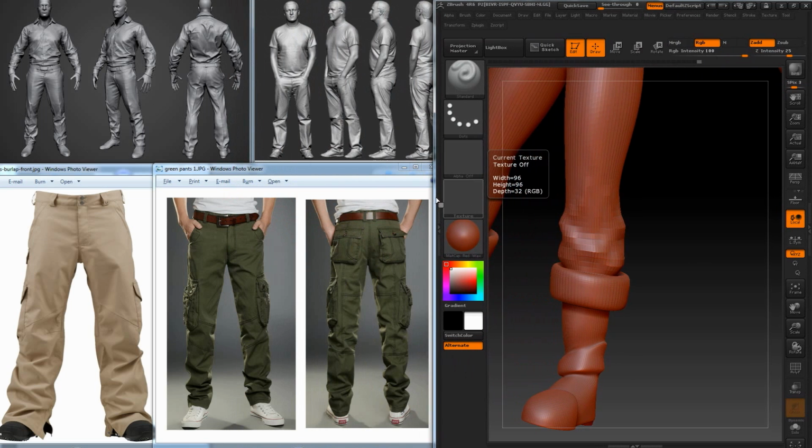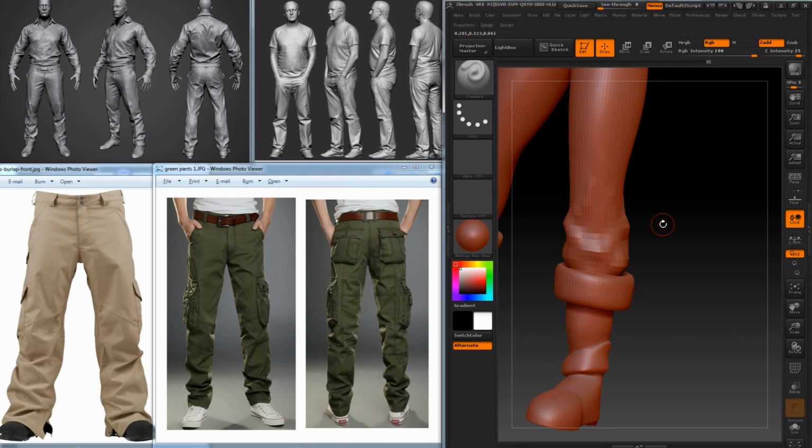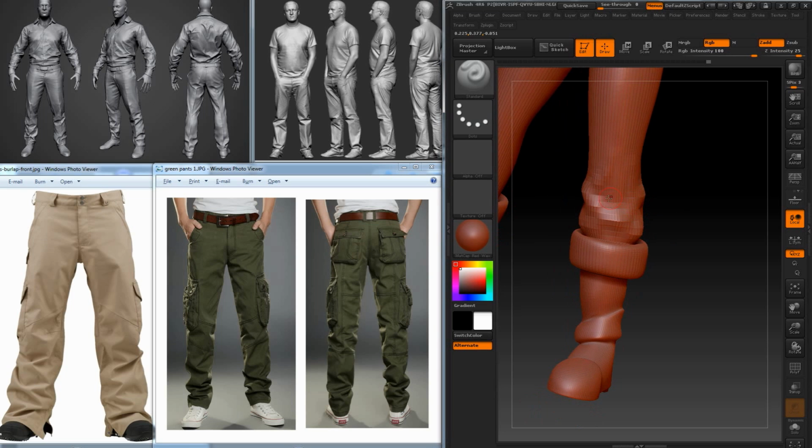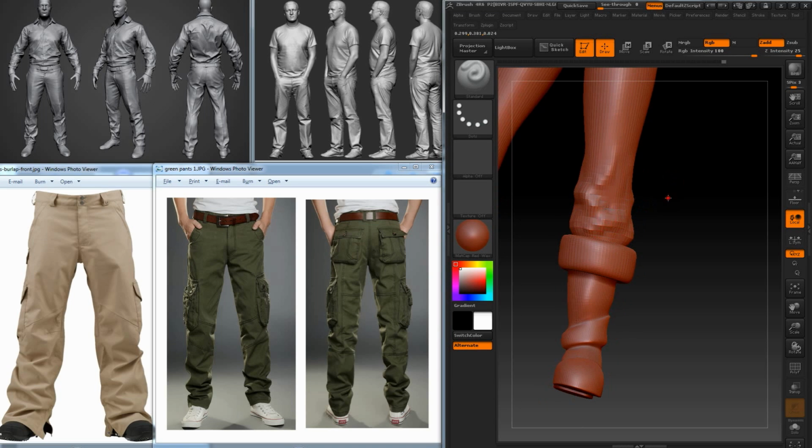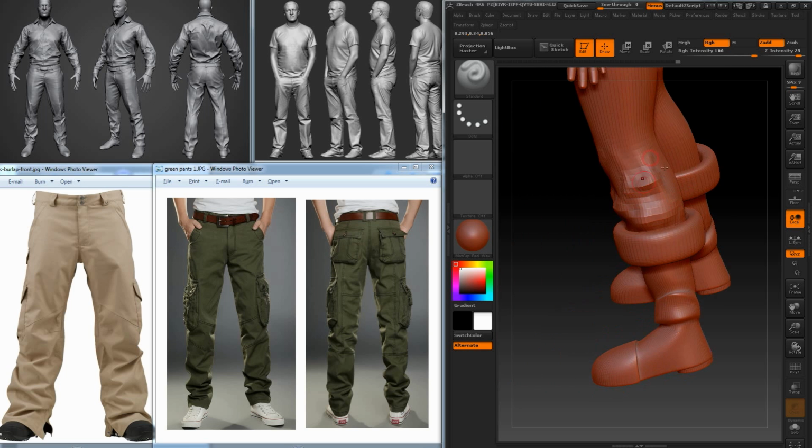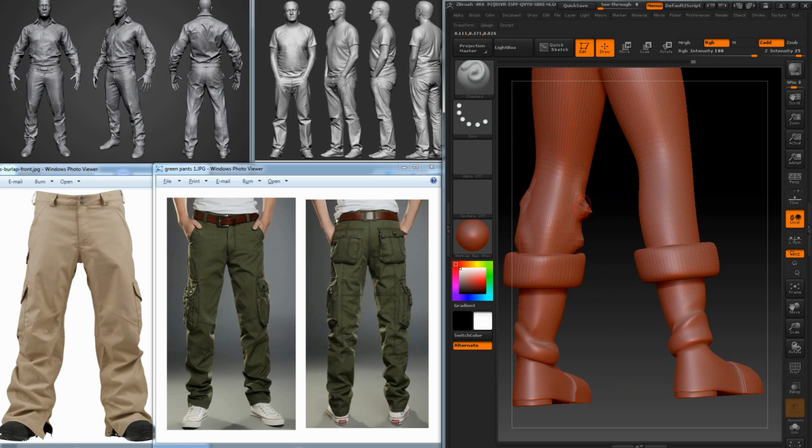So let's slide that back in so I can see the reference images. And I can start refining this some more. Let's hold Alt and kind of pull that down, pull this up, and keep going and sculpting.